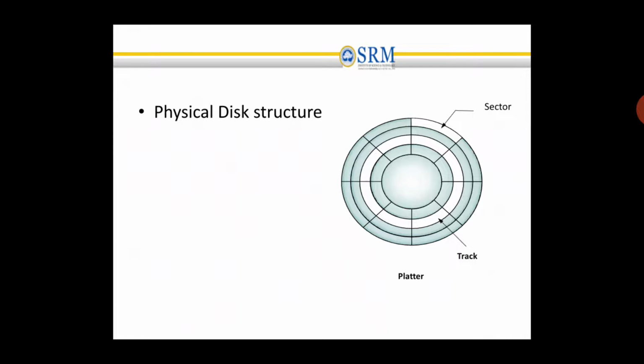And this is the physical disk structure. Here you can see the sector, track and platter information. One more component has to be placed, called the spindle, which can connect a number of tracks at the same time. It acts as the central component which can connect the number of platters.